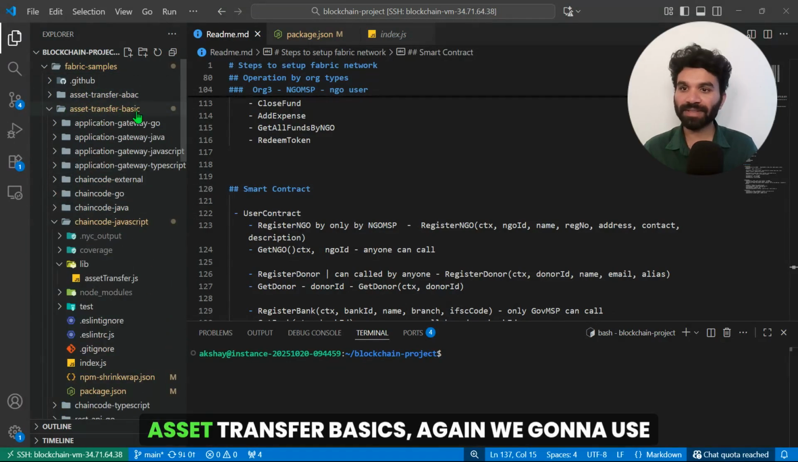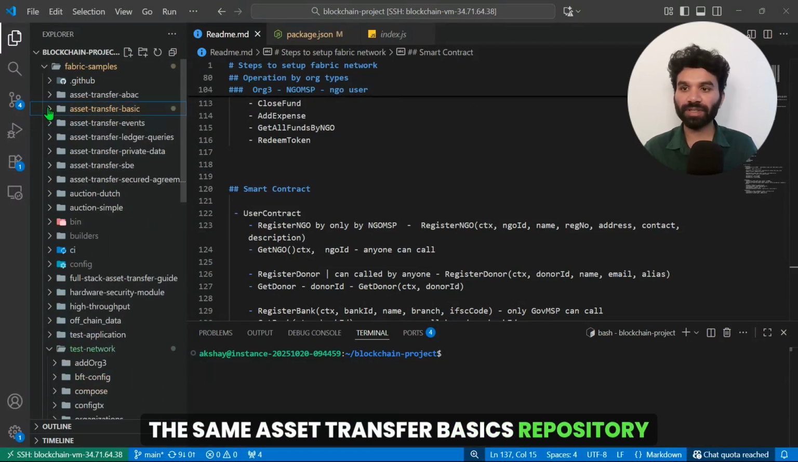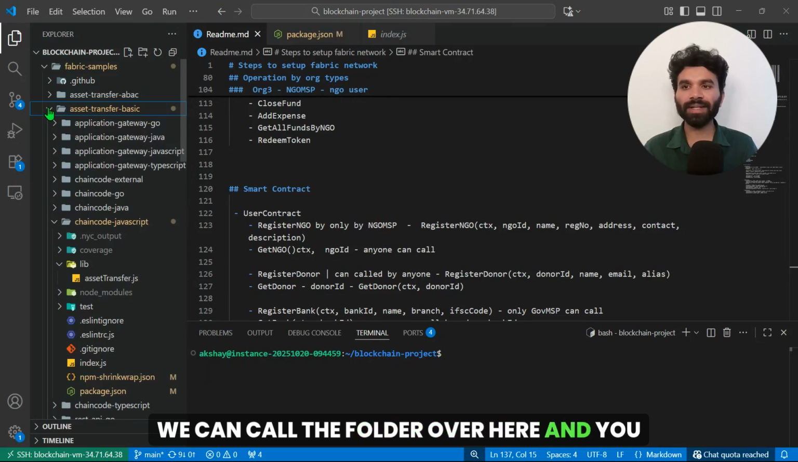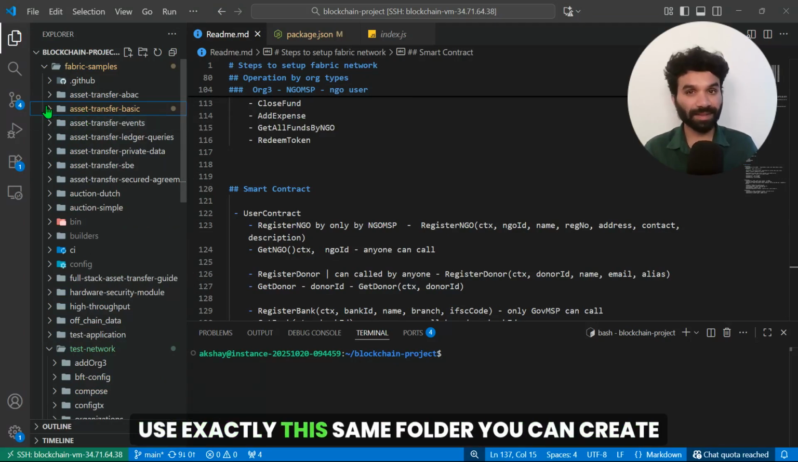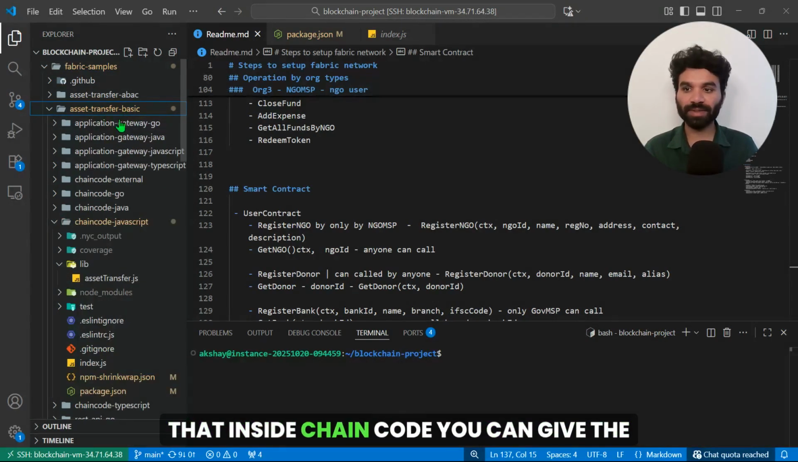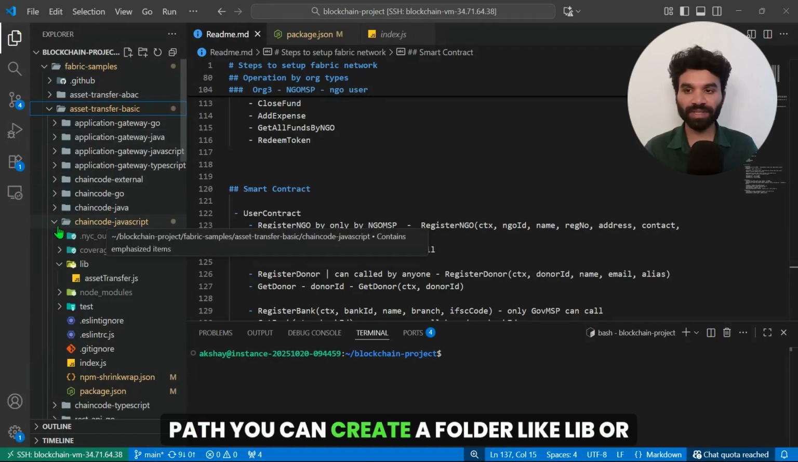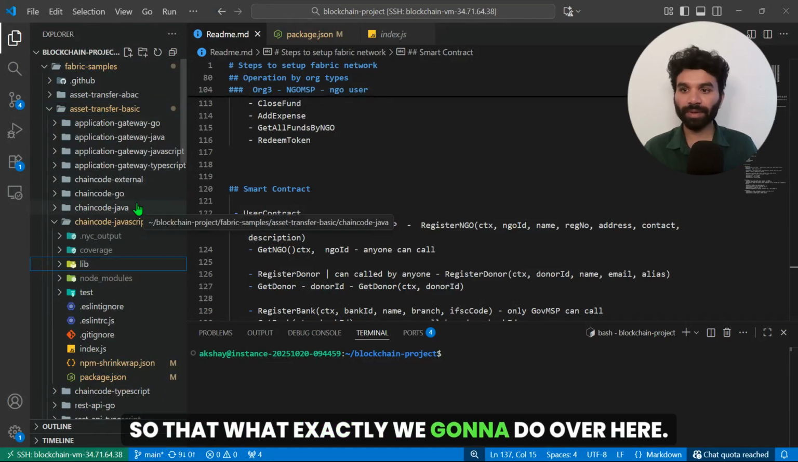Yeah, asset transfer basics. So again, we're going to use the same asset transfer basics repository. We can open the folder over here. And one more thing, it is not required to use exactly this same folder. You can create your own new folder called Chaincode, and inside Chaincode you can give the path. You can create a folder like lib or contracts, anything, and then you can go ahead. So that is what exactly we're going to do over here.